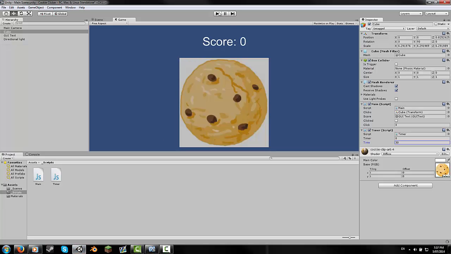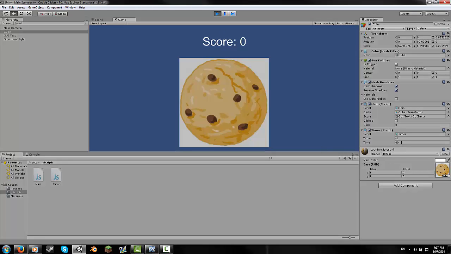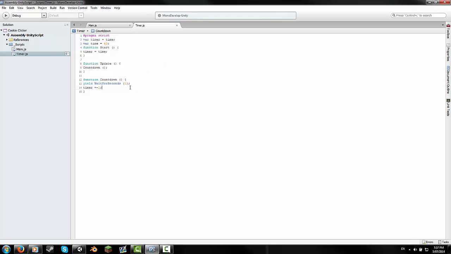So if we go back to Unity, for example, we'll change the time to 60 and click play. As you can see, the timer changed to 60. Oh, I see what I did wrong. We don't want it to make the time equals -1. I want to do that.